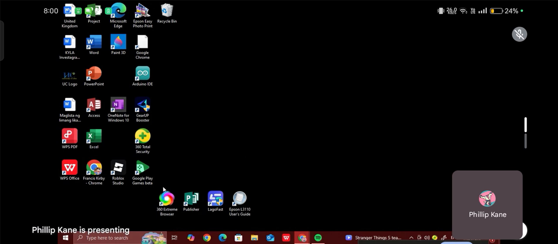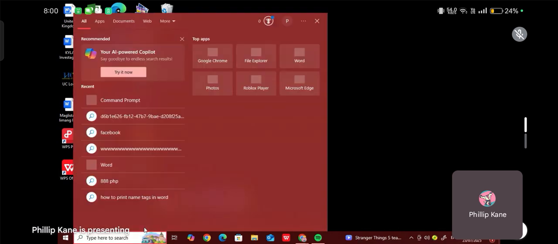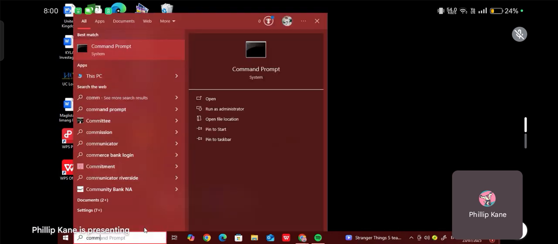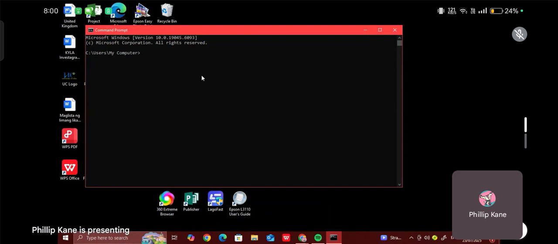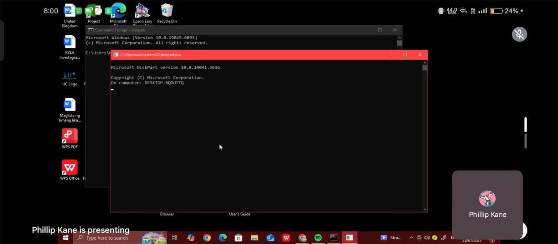So first step, you're gonna search for command prompt. Next, you're gonna type this part. After you type this part, you're going to put this disk. Then you're going to select the disk that you're going to choose. So I will select disk 1.